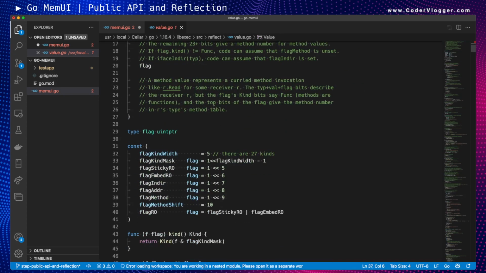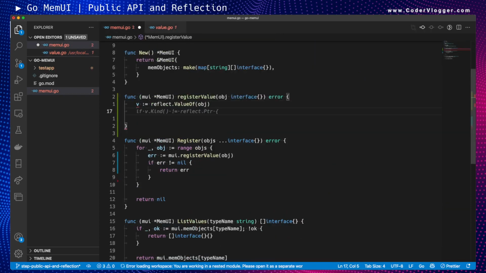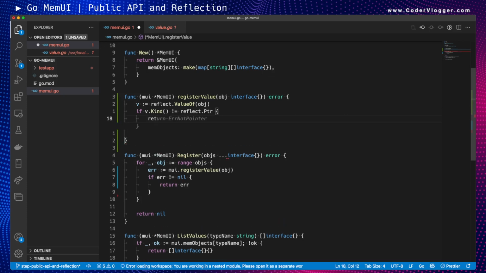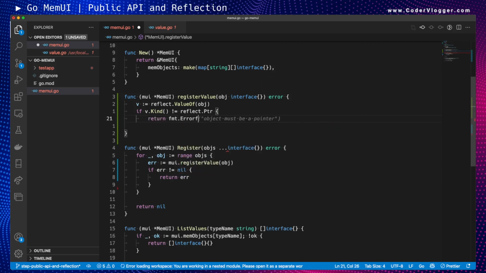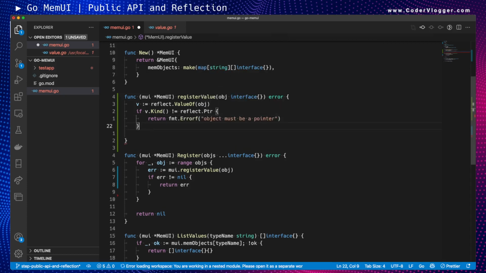One of them will be kind. Let me do this here. Our goal was to check if it's a pointer; if it is not a pointer, we return an error, and if it is a pointer, we continue adding. I will just write the error here, errorf: object must be pointer.